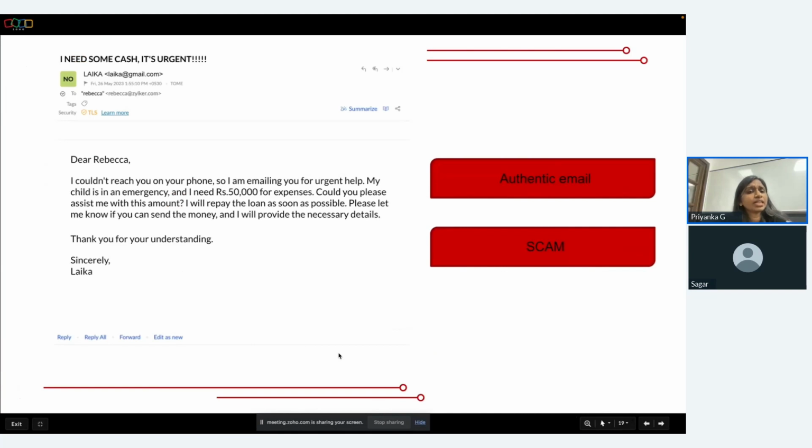In this example, you can see that I need some cash and it's really urgent and it's being sent from a relative. Okay, the relative is stating my child is in an emergency. I'm not able to reach you on the phone, and I really need so much money, and I would really appreciate it if you send it immediately. So, is this an authentic mail or not? I don't care. I want to re-verify if it is or if it is not.